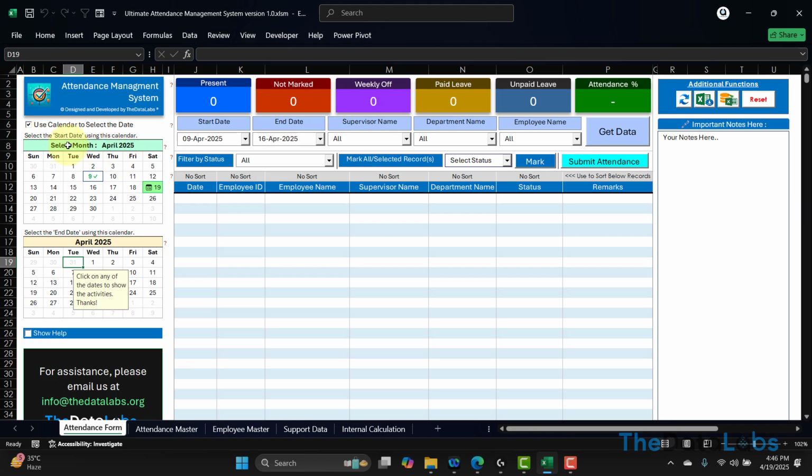On top of the calendar here, we have provided a checkbox control, use calendar to select the date. Whenever you untick this, the calendar will not do anything. But in case you are interested in using both calendars to input the start and end date, you just need to tick this, and it will start working as an interactive calendar. You just need to click on it, and the date will change. Like if you look at this, I am selecting 9th of April here, so it's showing 9th, and if I am selecting 23rd April here, it's showing 23rd.